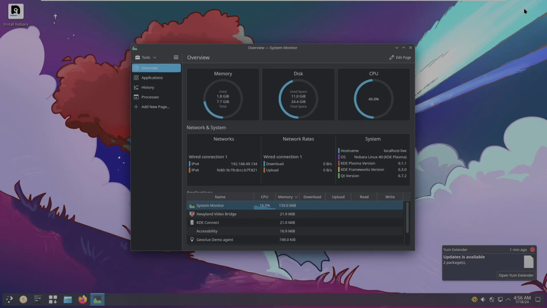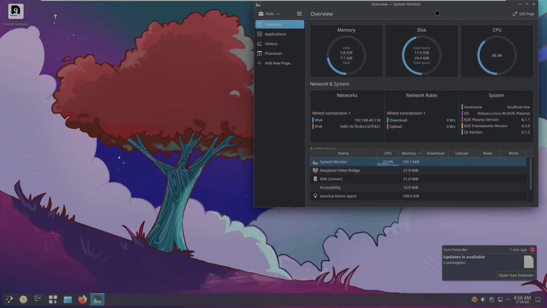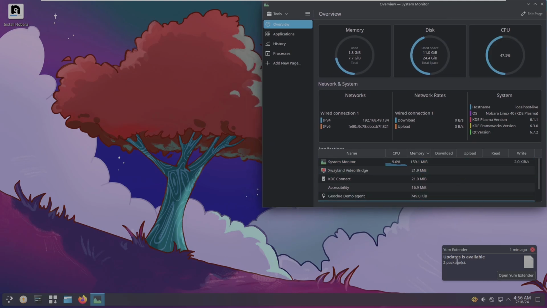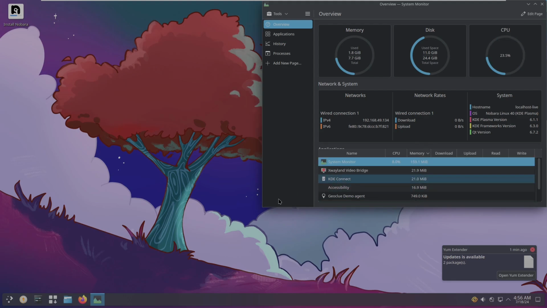So I'm going to keep the system monitor in the right side corner throughout the video so you can see all the changes, and we already have the updates here. So I'm going to keep the system monitor in the right side corner, so let me do that.